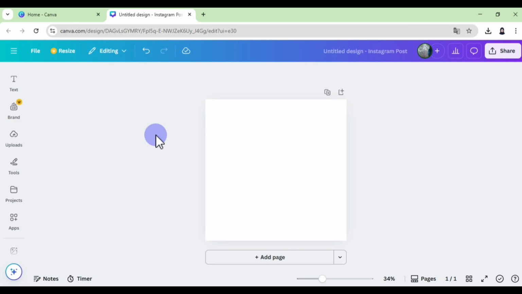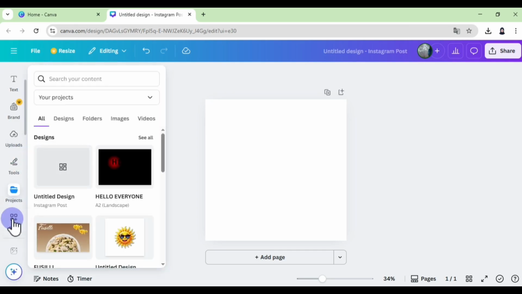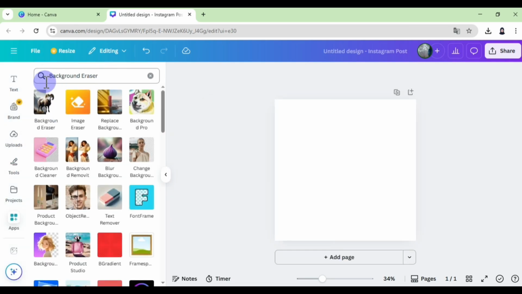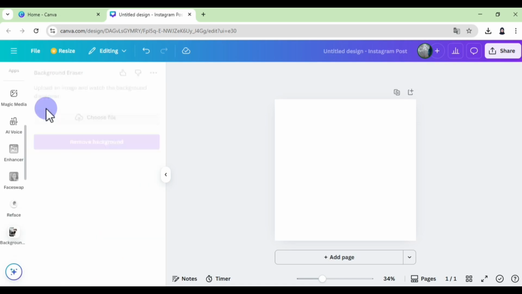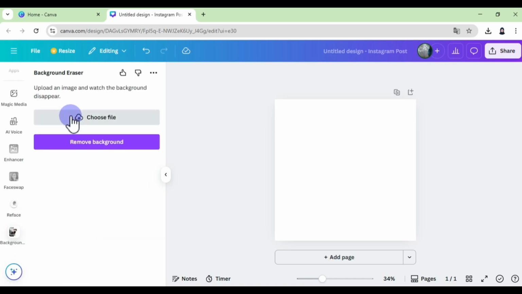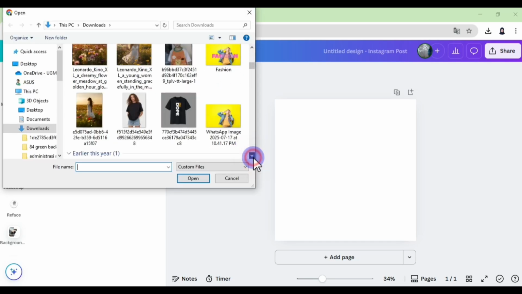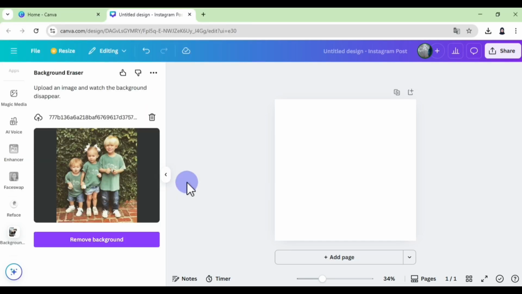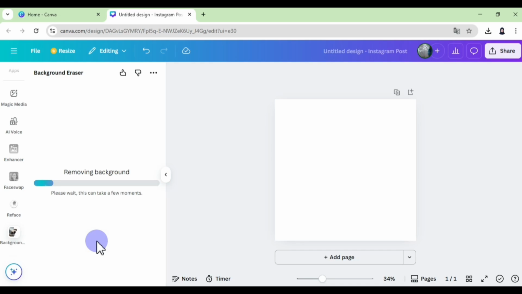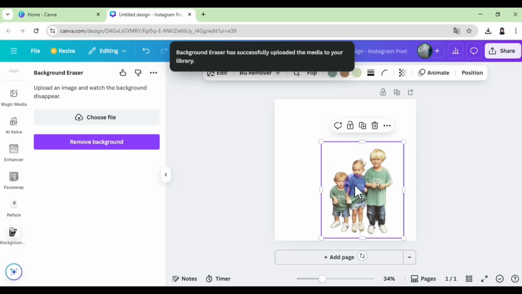Okay, first just go to apps and then search for background eraser. Choose this app and then choose your file that you want to turn into a silhouette. This tool will let you remove the background for free, so just click and let it process. Like this.